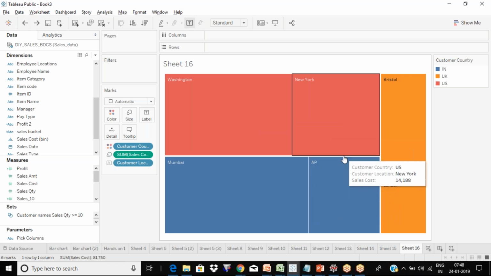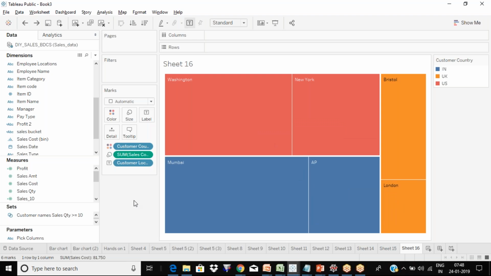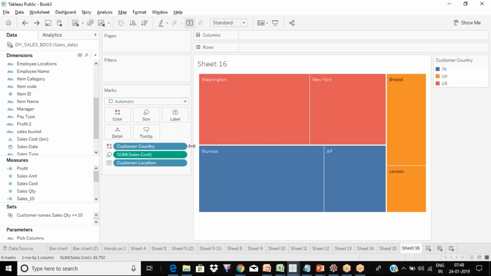Okay, can you all do this? I'll give a couple of minutes. So drag the steps which I have shown. First, drag customer country onto the colors, then drag customer location onto the label, then drag sales cost onto the size. You should see a similar view, and let me know once you're done.